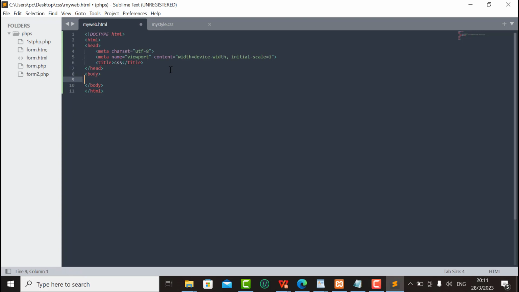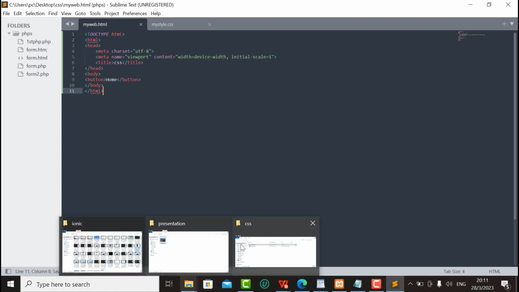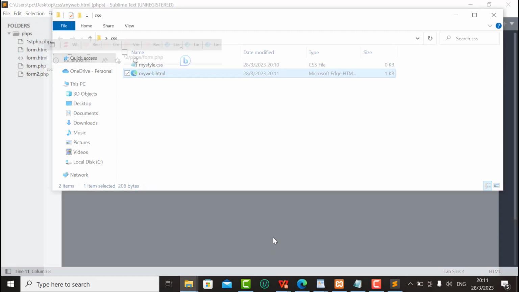Right. Inside the body, let's just create a button by simply opening the button tag and then subsequent close of that tag. Right. So let's give the button a name. So let's just write home. Let's just type home, and here is our button, our home button. Let's click save and just press Ctrl S, and let's view the output. Here is our button. So now we need to do some styling.